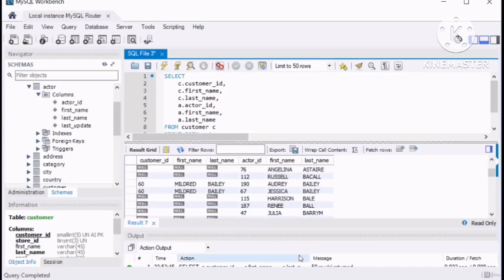So you can see here that all the actors are listed, even if they don't share a last name with a customer. If they don't share the last name with a customer, the customer fields are represented by null values. All these null values are instances where it doesn't have a last name that matches the last name of an actor. So that's it for this video on the MySQL right join.